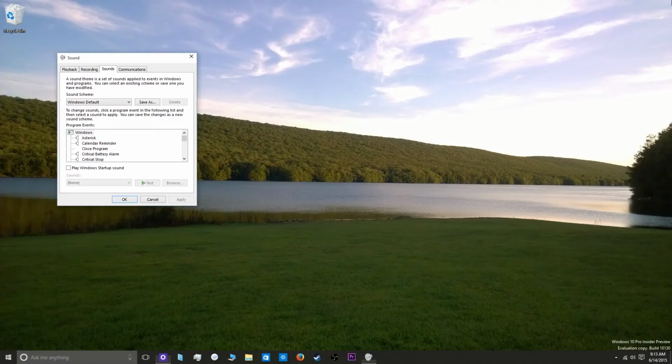We have asterisk. I don't know what half these are, but there. Oh yeah, that's that. Calendar reminder. Neat. Close program. Nothing for close program yet. Critical battery. Critical stop. Okay, that's mostly the same. Default beep. Okay. Mail notification. Desktop device connect. Oh, that's neat. What about this? So that's disconnect. Failed to connect. Makes sense. Exclamation. Oh, all the same. Instant message. Oh, that's neat.